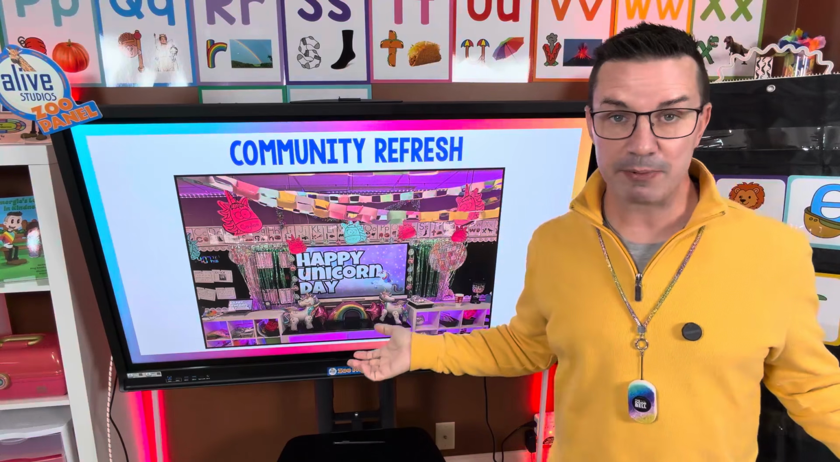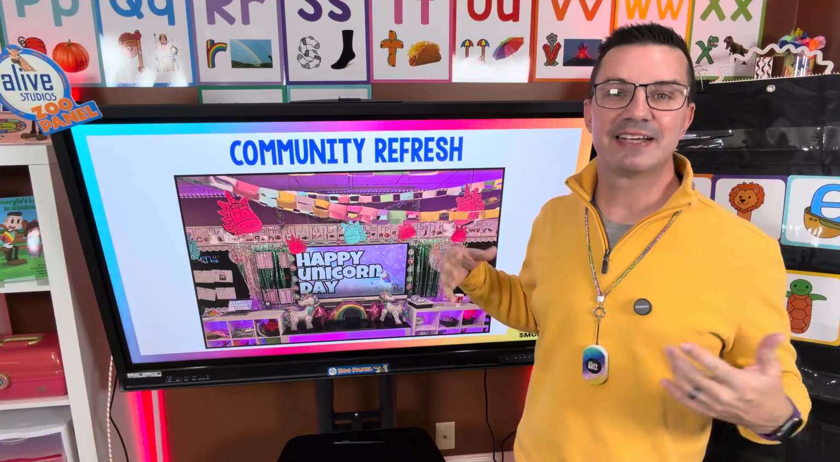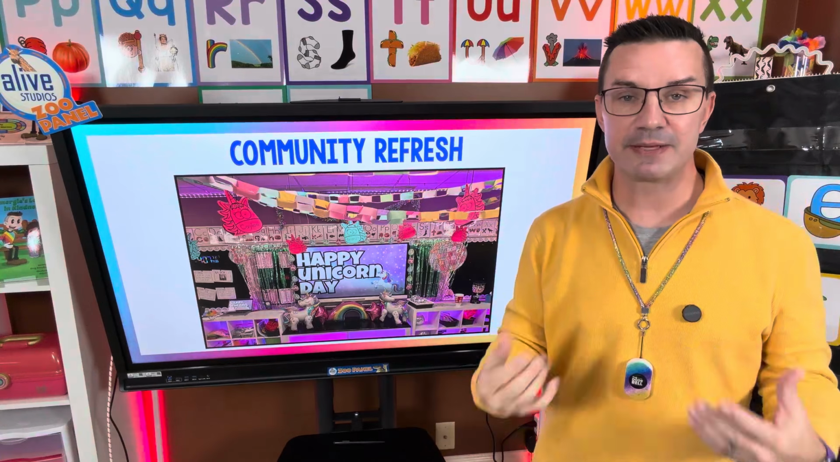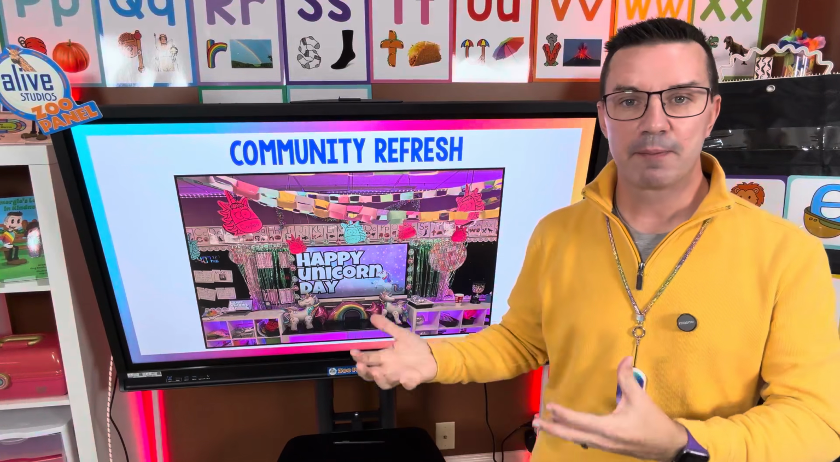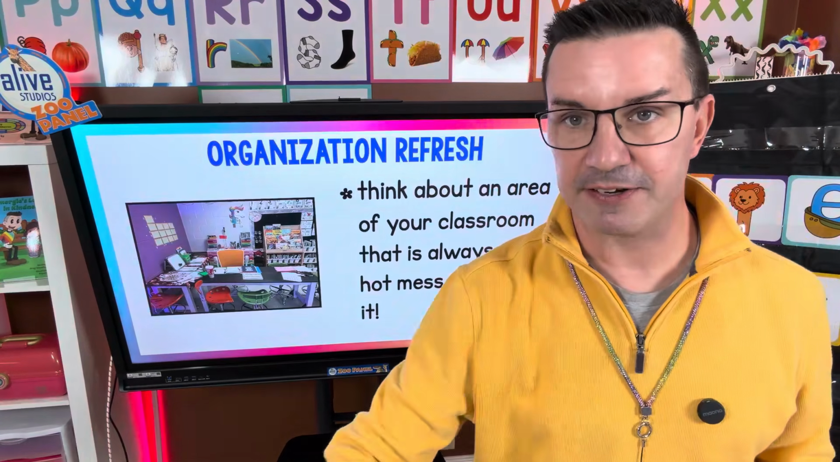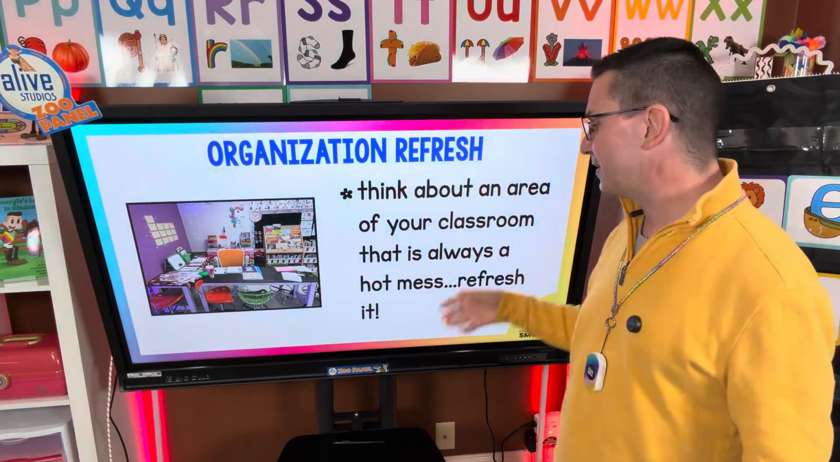Now, maybe you can't hang things from the ceiling. No biggie. Tape them on the door, tape them on the wall, right? Display their name. So I know it seems silly. It seems kind of obvious, but it's one of those little tweaks that we can make in our classroom that makes a difference. Organization.